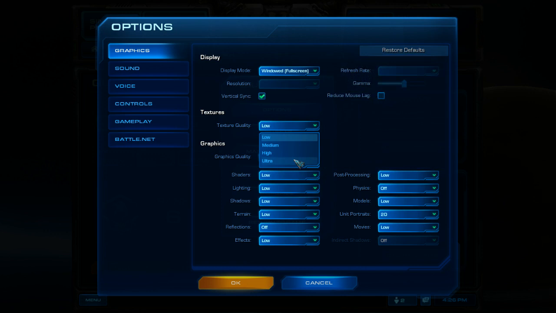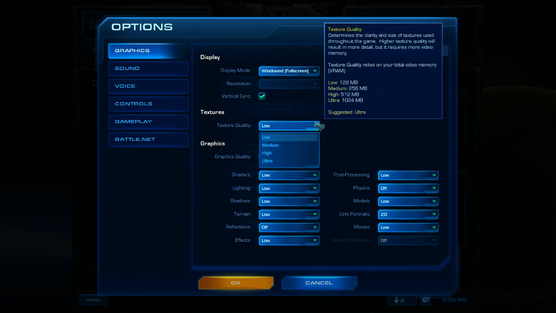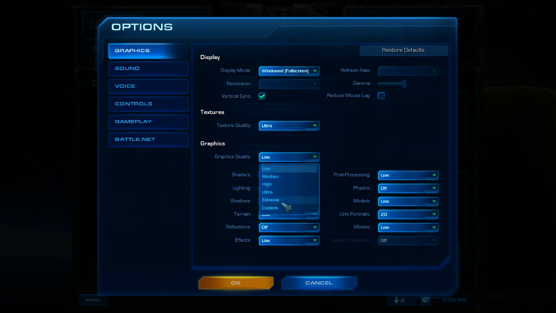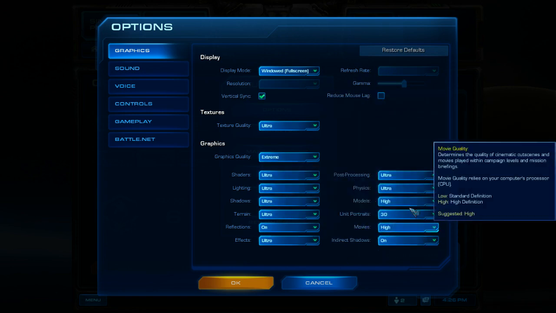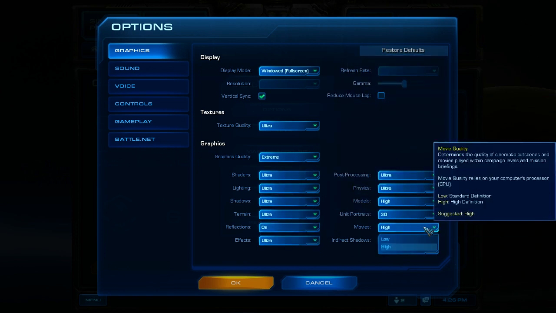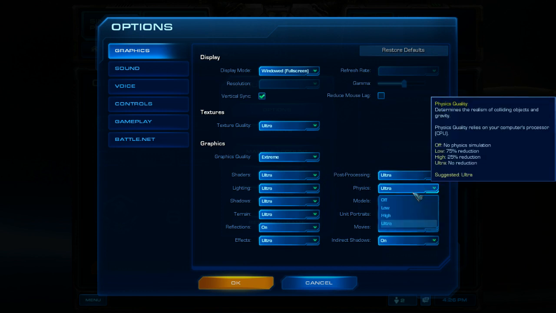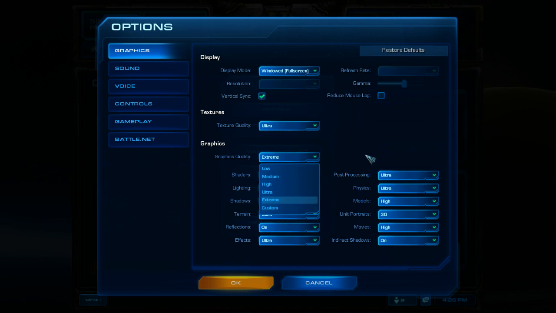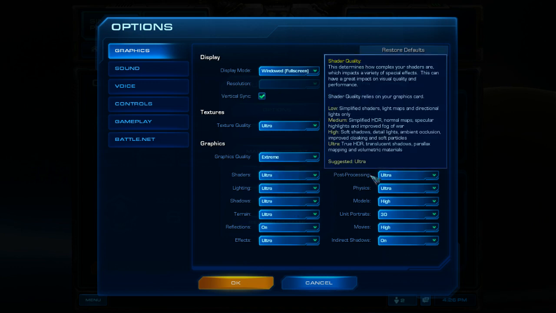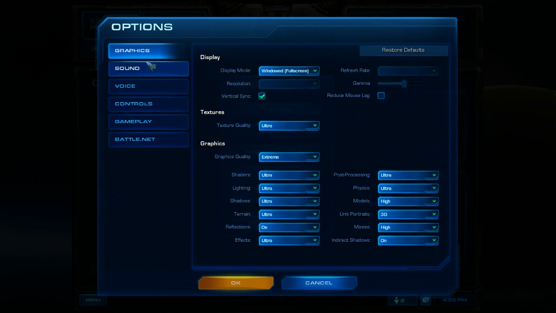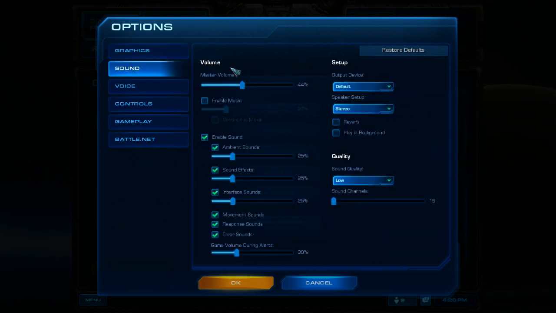So texture quality for my computer, I just go with the suggested settings, and for me that's ultra for texture quality and extreme for graphics quality, and I leave everything else here by default. Most of the time this is everything at the highest. What actually isn't the highest? What's the difference between extreme and... Oh, there's extreme and custom. Oh, so I have everything on the absolute highest here. And that's imperative, right? If you go over to sound, I have my master volume set to 44%.